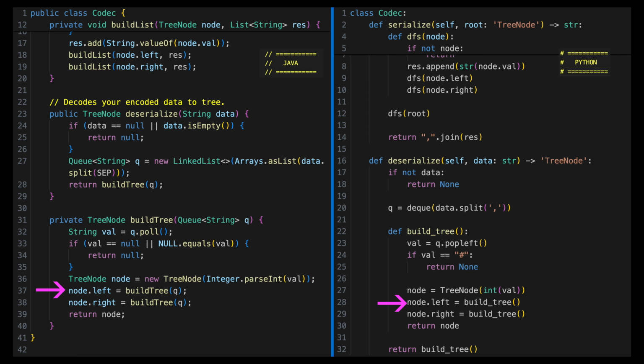And once the build tree call for the left tree finally returns, we do the exact same thing for the right child, making another recursive call to build the entire right subtree. And finally, with its left and right children fully constructed, we return the node we created. And this completes the helper function for deserialization.